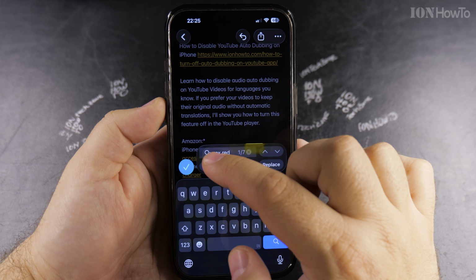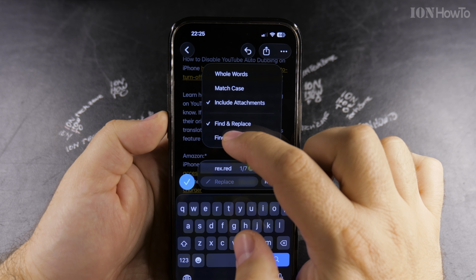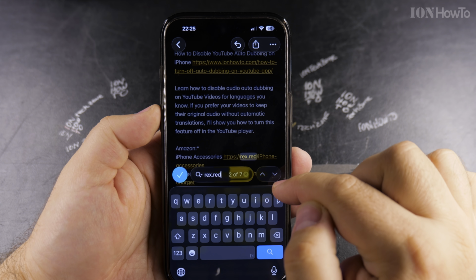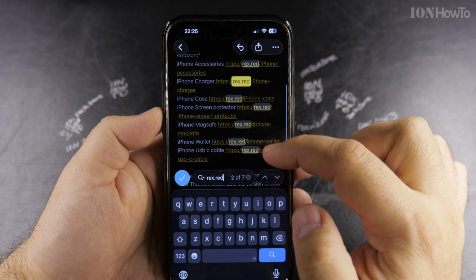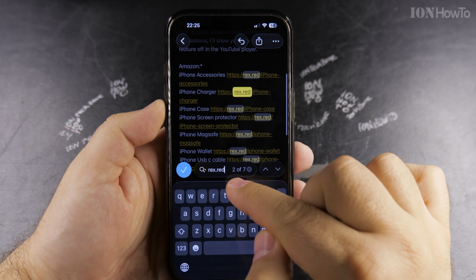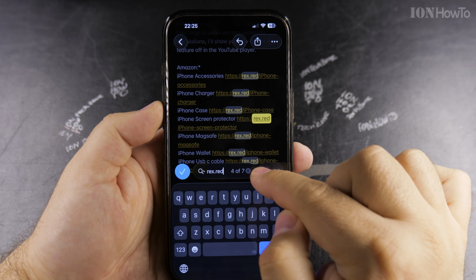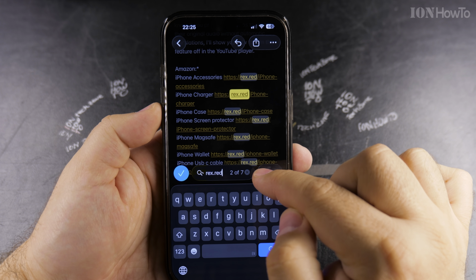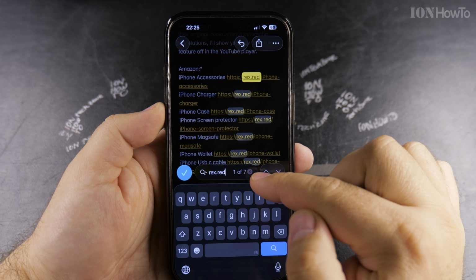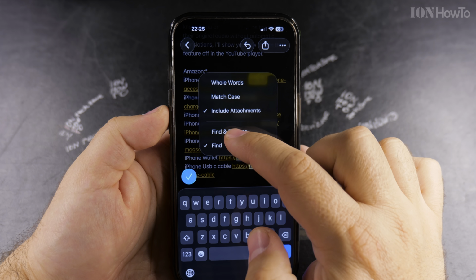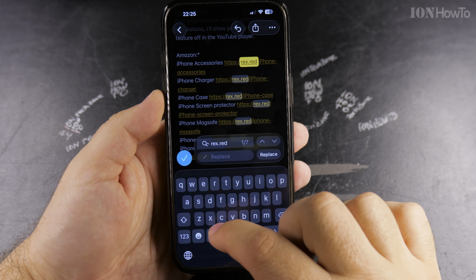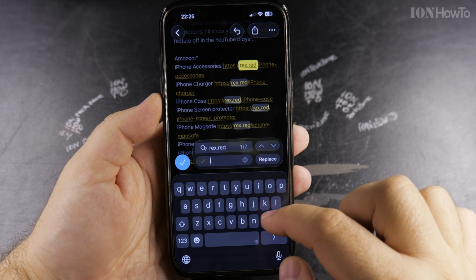If I don't want to do find and replace, I can go back to simply find, and I can even search. I can see highlighted all the instances of this and how many times it found it, and I can move back and forth between each instance of this text that it found. So I go back to find and replace, and I can replace this with the new domain.